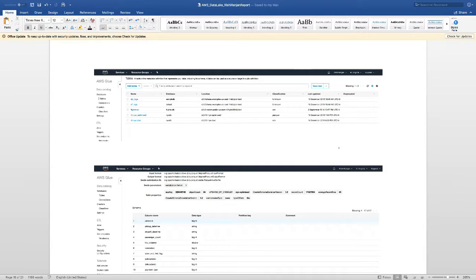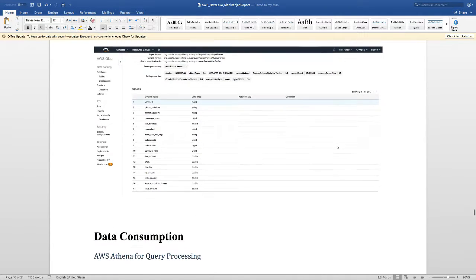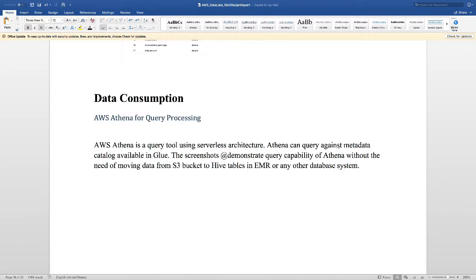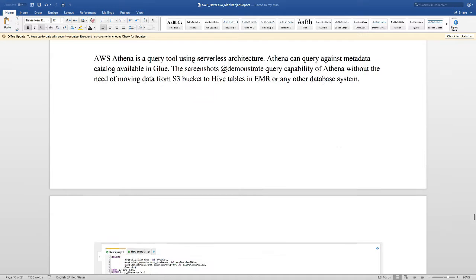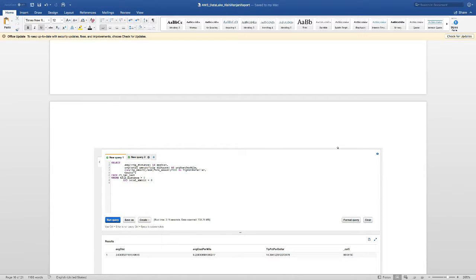Now, in the next section, we will see the benefit of optimization of data. Apart from creation of a canonical model, we can see how the consumption experience can be improved. For data consumption, I've used AWS Athena. This is for query processing, and here I'm showing you two examples. In the first example, Athena is running against raw data, and you can see that data scanned is 733 MB and total runtime is 3.15 seconds.